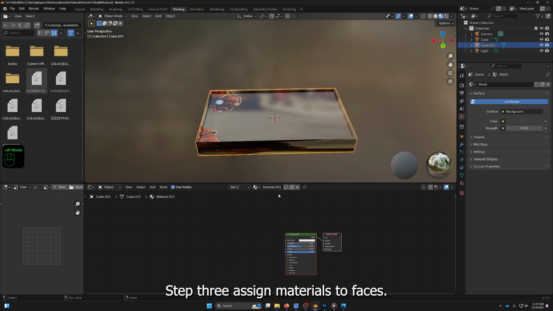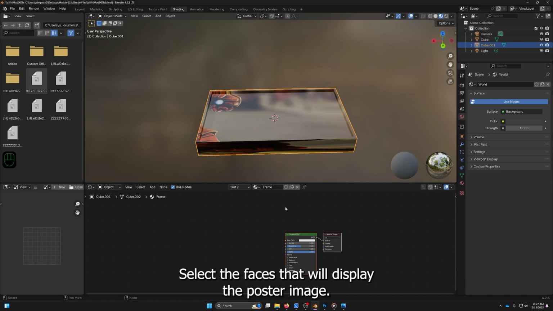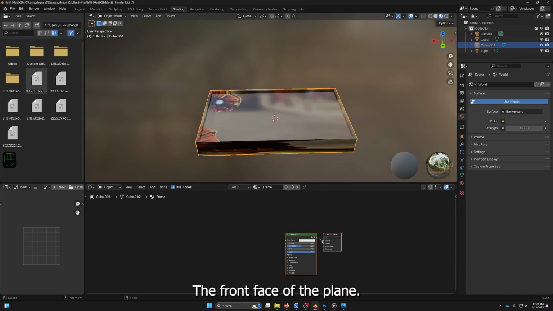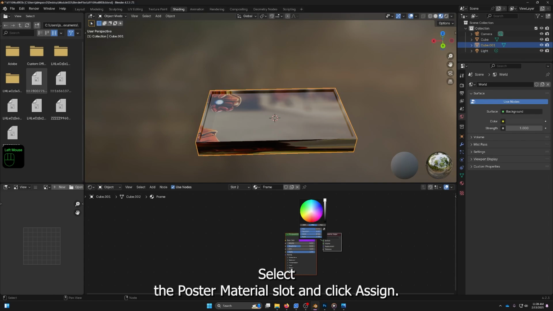Step 3. Assign materials to faces. Enter edit mode by pressing Tab. Select the faces that will display the poster image, the front face of the plane. In the Material Properties panel, select the poster material slot and click Assign.